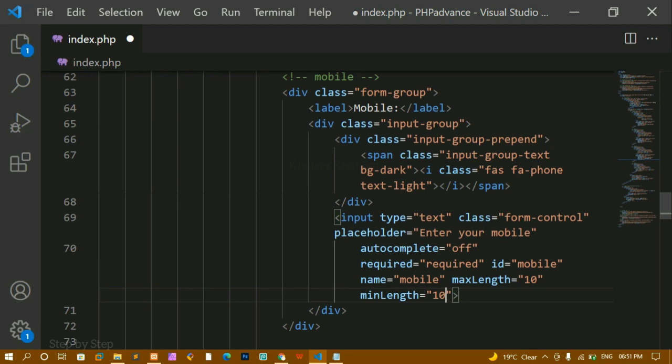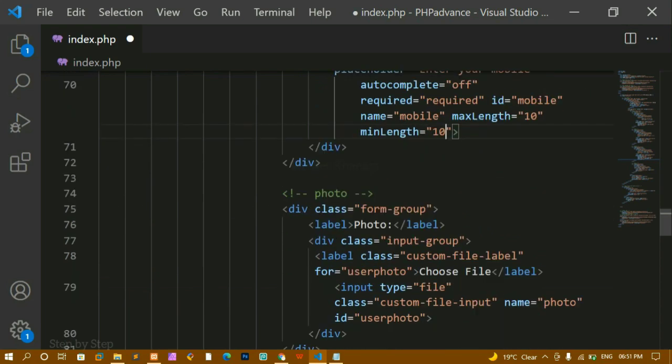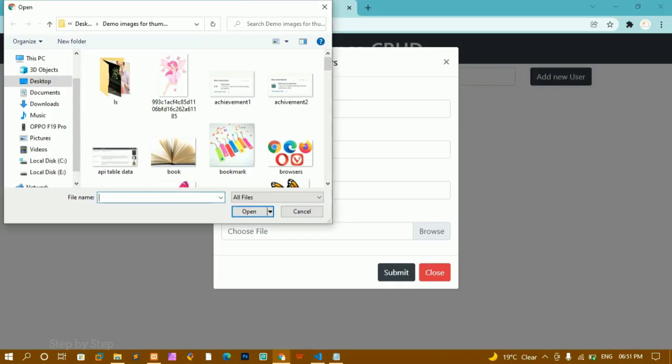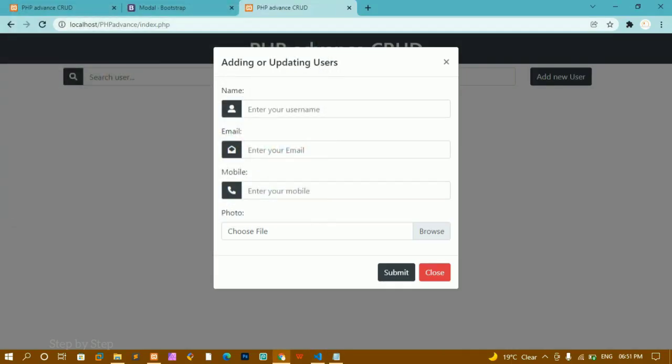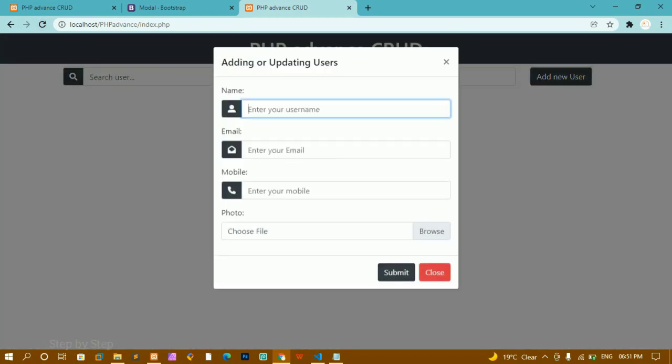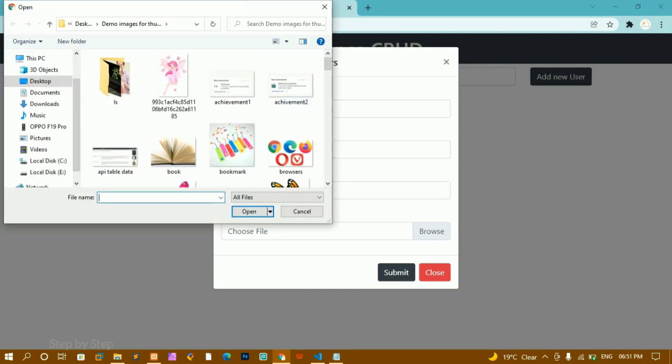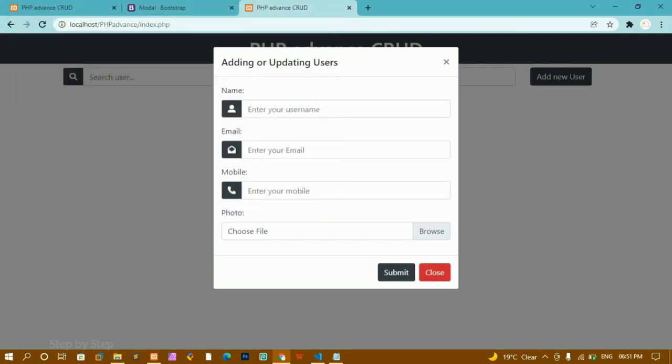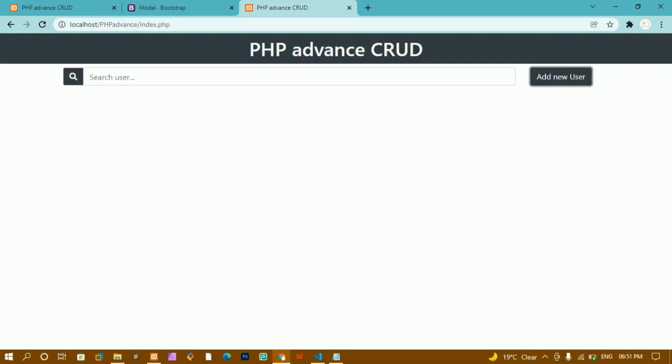We have given type is equal to text. We have given the class, ID, name, required field, maximum, minimum, autocomplete, and finally we have given the placeholder. All these things are done. I'll save this. I'll close this one. I'll refresh once. Now when I click on this, you can see this modal is opened. Here I am having all these things, and whenever I click on this, I can select any of the images and I can insert that image. Now we are done with this modal. We are done with this input.